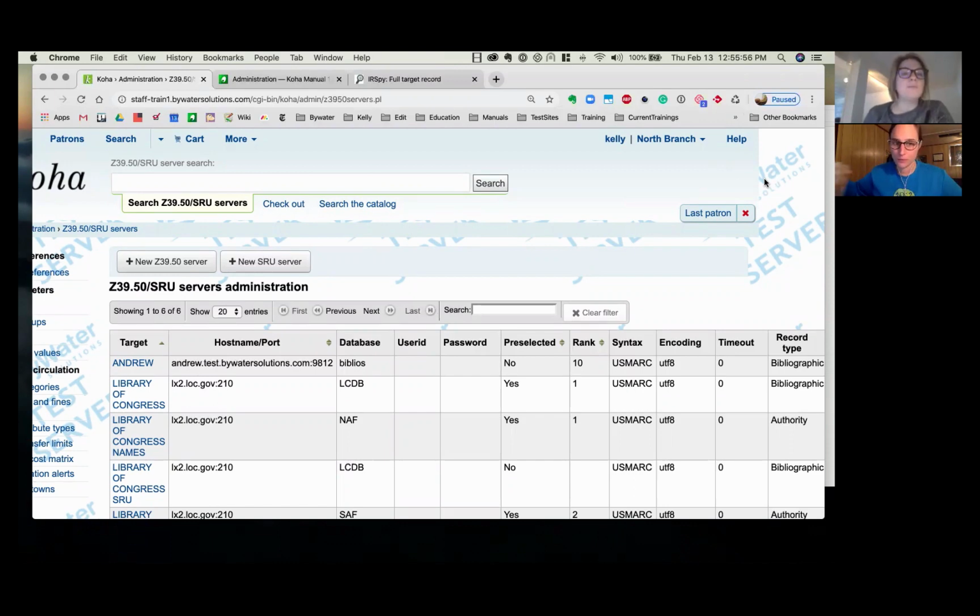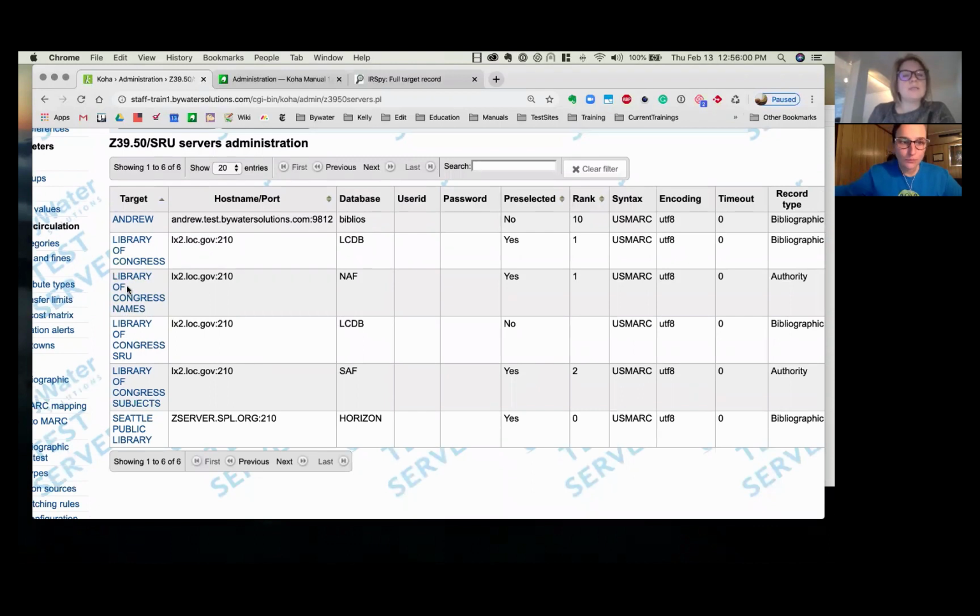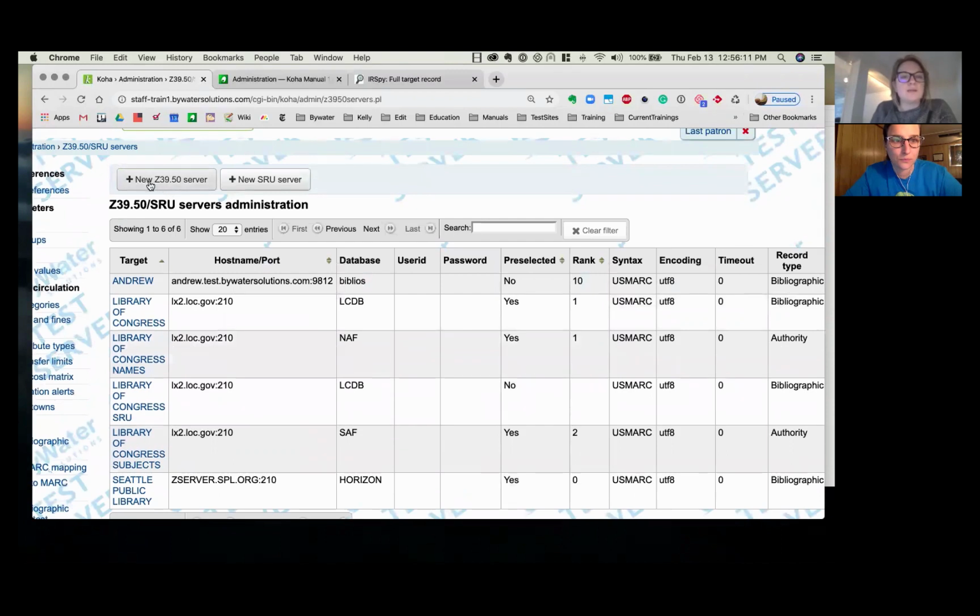Most of the time, Koha will give you the Library of Congress as your base Z39.50 search. We also have Seattle Public Library in here. So let's go ahead and add another one and give it a shot. There's a nice little plus button there.